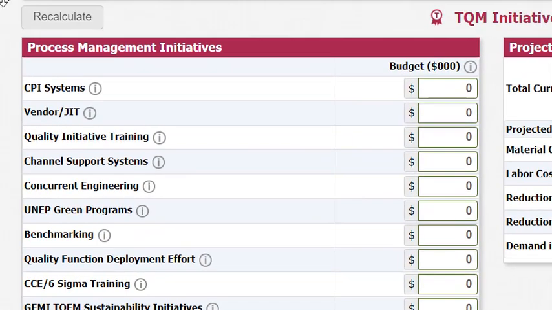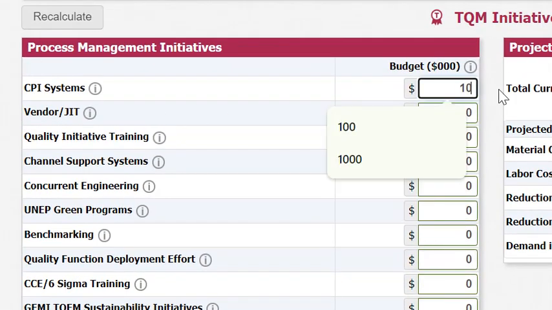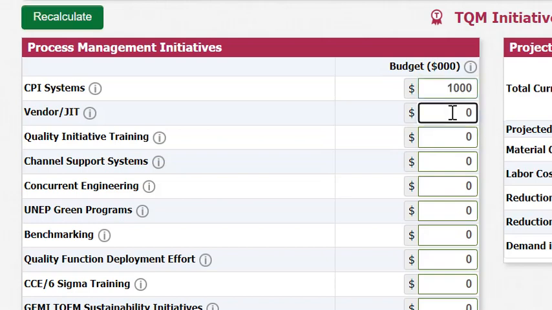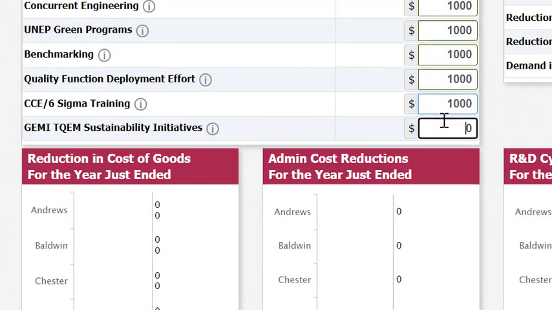For this TQM, we can use 1,000 for all, right? To make it simple, you can do like this. If you want, you can customize a little bit, but around 1,000 is okay, right? But 1,000 for fast, right?